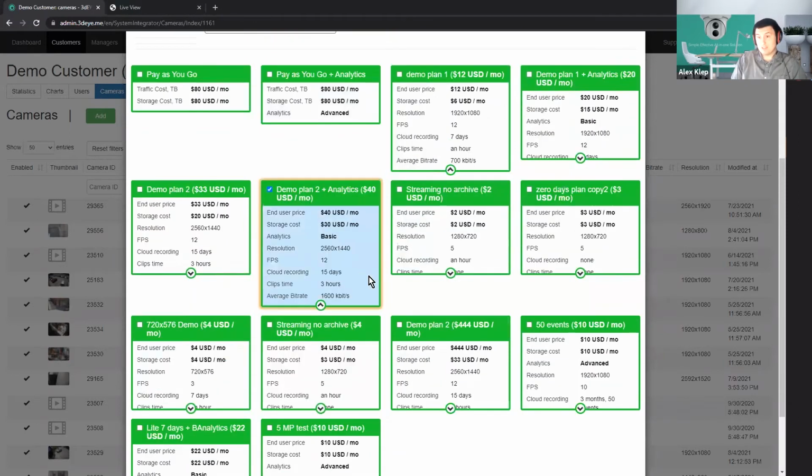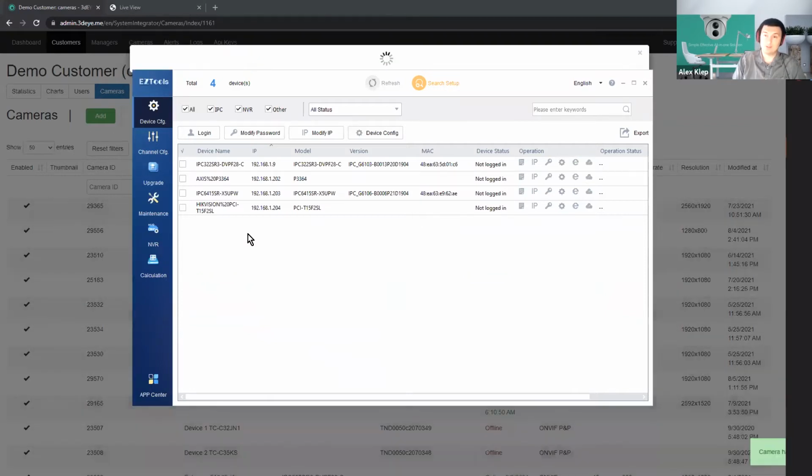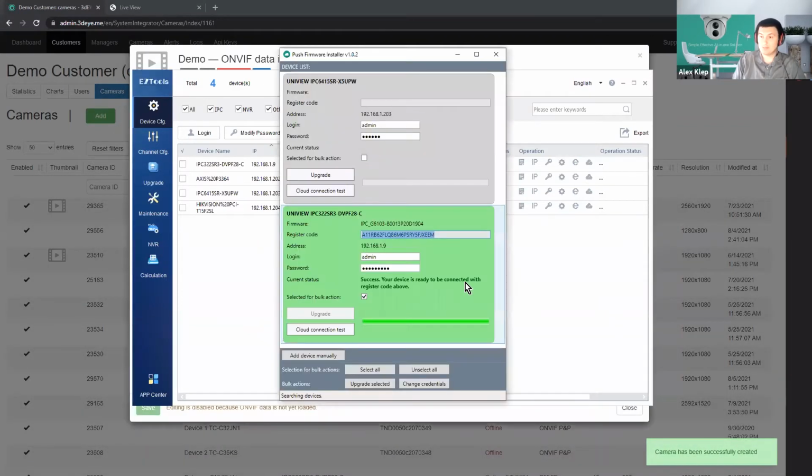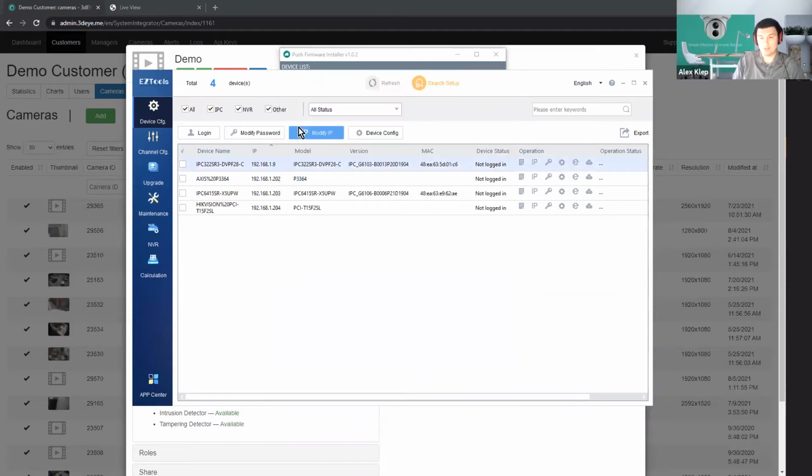While our system is connecting, I want to show one more thing. As I showed before, in most cases, our application will discover the cameras for you. But if this automatic discovery does fail, you can use any software that you have used in the past to discover cameras in your local network.